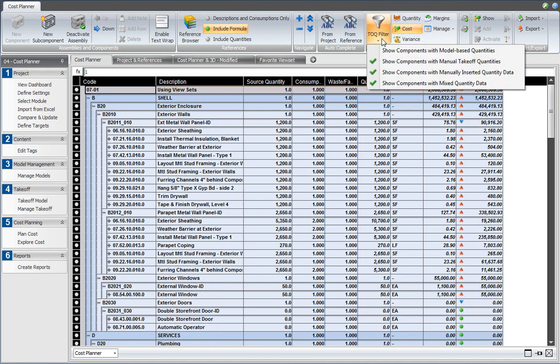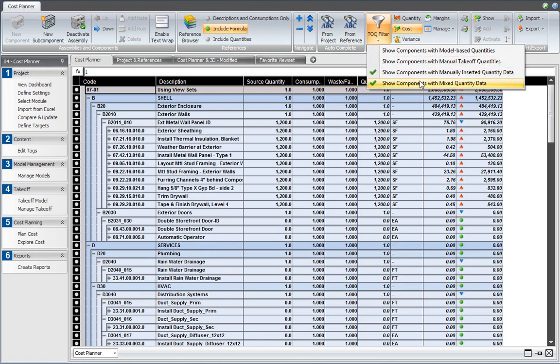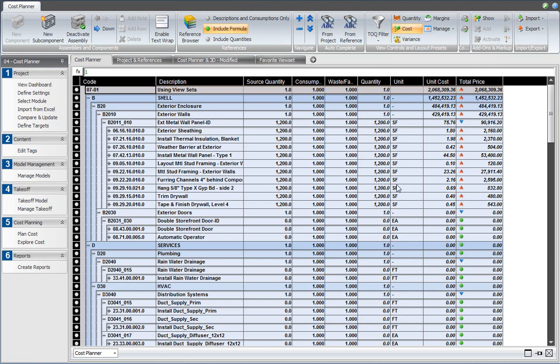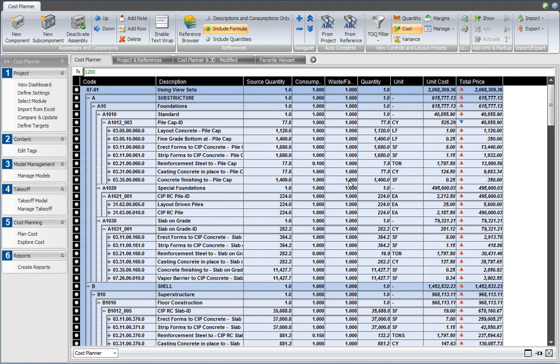If I also remove the items with manual takeoff quantities, then even more is removed, and mixed quantity data only leaves those components that have a quantity that is typed in directly in the quantity cell, and that is true, for example, for the 1200 that I showed earlier. I'll restore the takeoff quantity filters now by putting the check marks back and completing my estimate again.